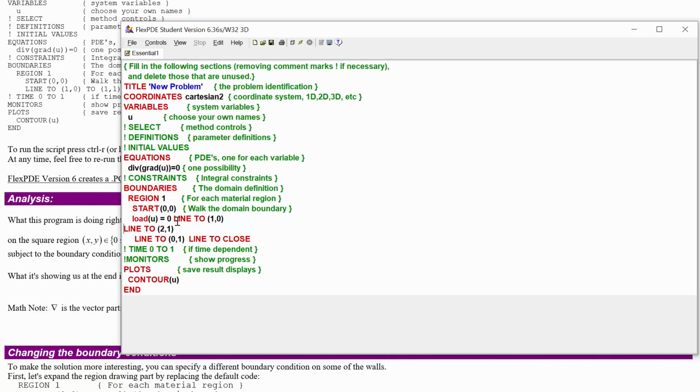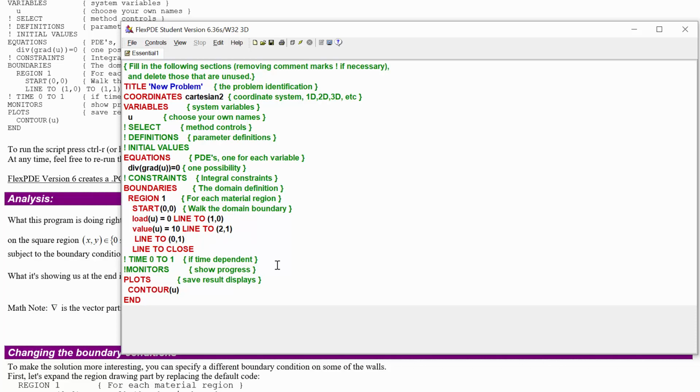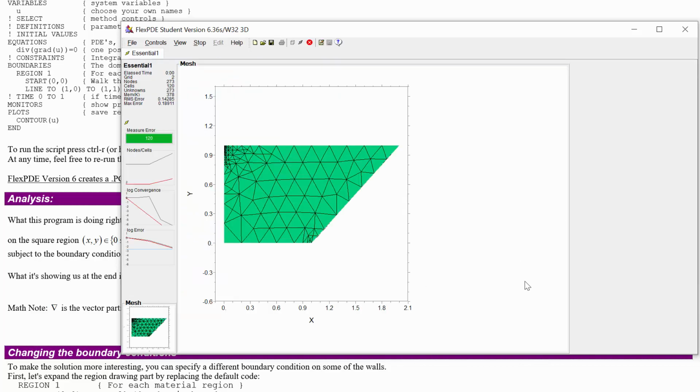But let's put in something different after the next one. So maybe before we do this line to 2, 1, we'll say value of u is equal to 10. And then before we do the line to close, which is this left line, we'll go value of u is equal to 5. Okay, so now we expect something different. We need a value of 10 on the right-hand side and a value of 5 on the left-hand side and no outward flux on the top or bottom.